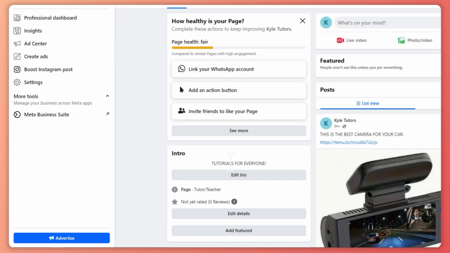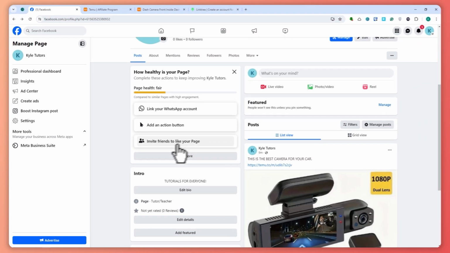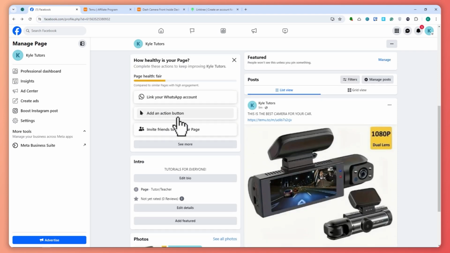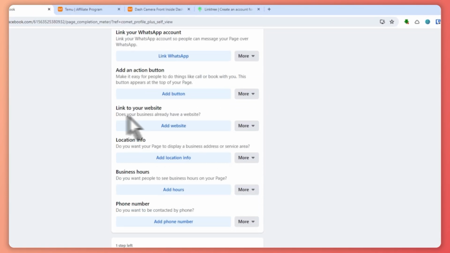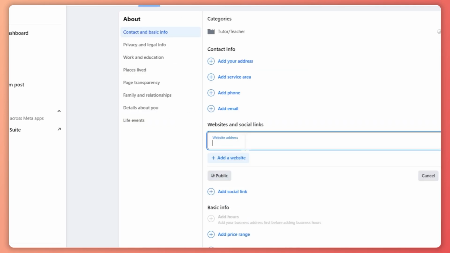To add a website here, you need to click on see more. If in your case it's not a new Facebook page, then you should be seeing it in the about section, and you would have the enter website option that you can click, and then enter the website from there. But in my case, I need to click on see more, and from here click on add website. This is the link to my website, so click on add. And from here, I just need to paste the website address right here.